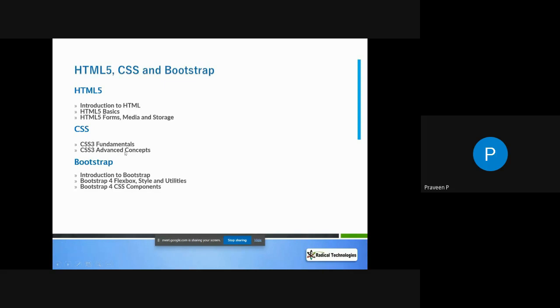And CSS is mainly used for designing. CSS stands for Cascading Style Sheets. That is the full form of CSS, where we style our UI, for example to give bold, to color our background, and to color our text.